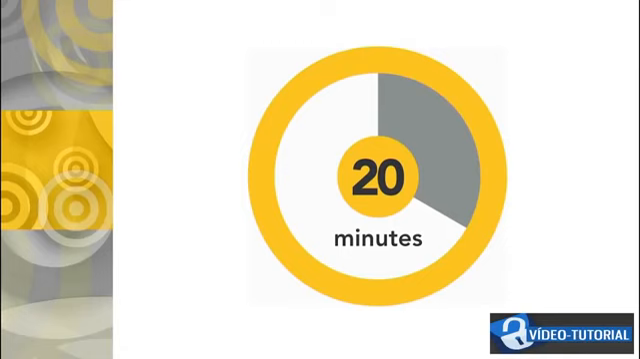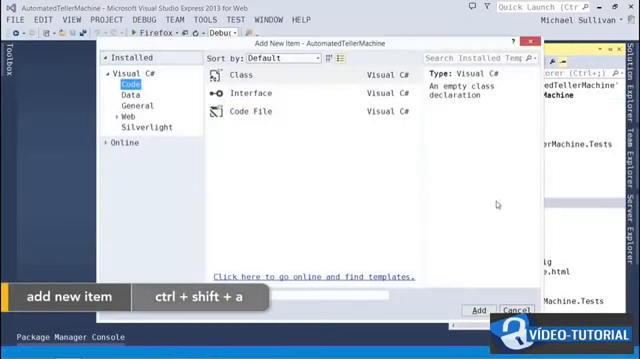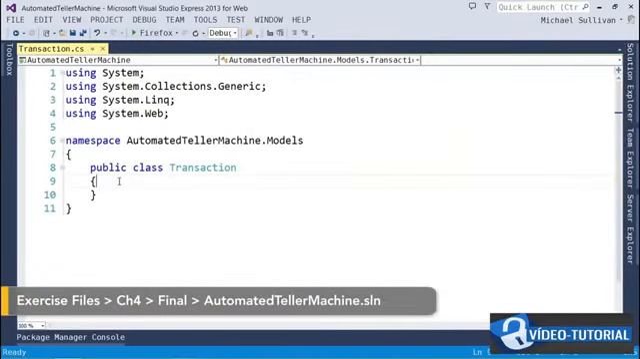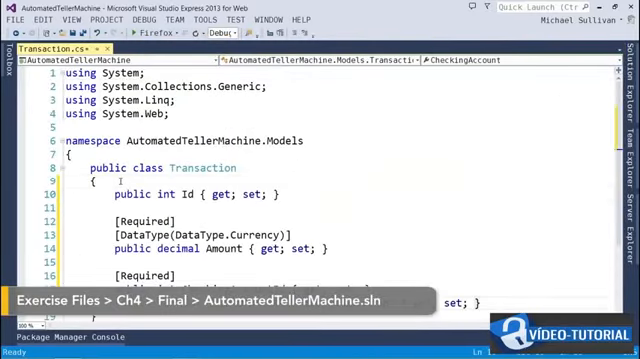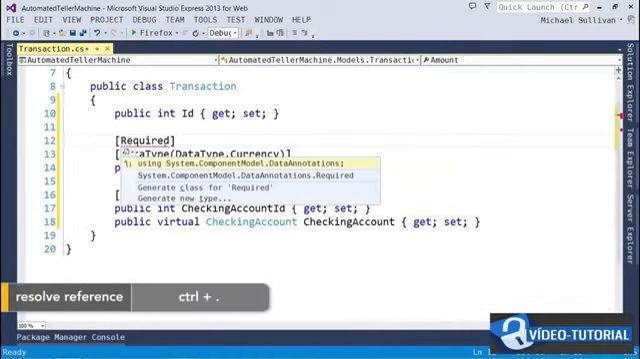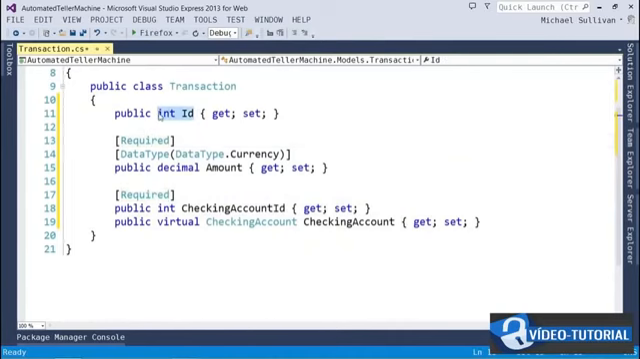Good luck. Now I'll show you one possible solution to the challenge I presented in the previous video. I would start off by adding a transaction class to my models folder. I'm going to paste in some properties here, but I'll review them with you, and I'll need to resolve this namespace for the data annotations. So transaction will have an integer ID for a primary key, a decimal amount, and a checking account ID.